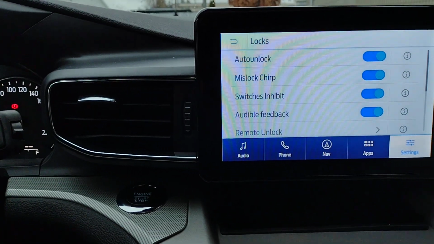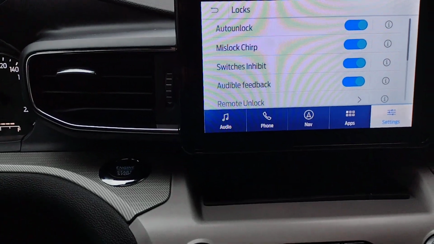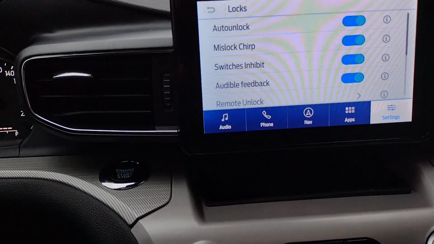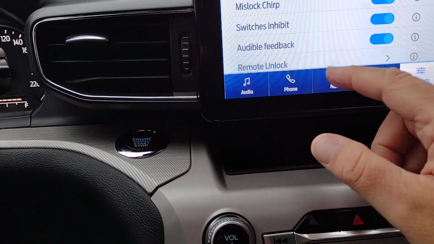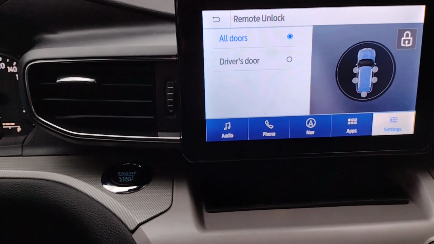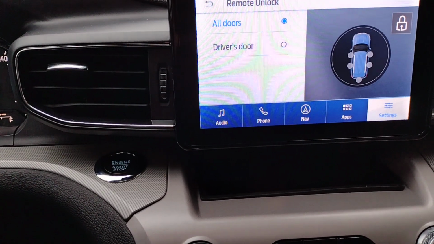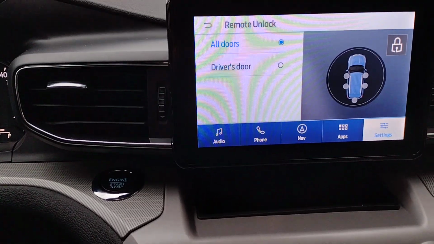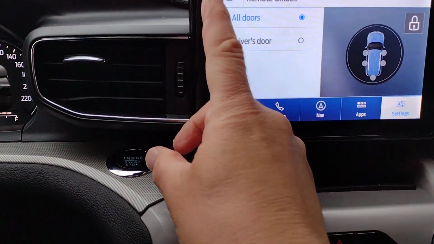Locks. So auto unlock. When I shut off the engine, all the doors will unlock. Switches inhibit, audio feedback, remote unlock. So right now, if you use your remote, you will unlock all the doors at once. If you set it up for just the driver door, first time you hit it, will open the driver's door. Second time would open the rest of the doors.